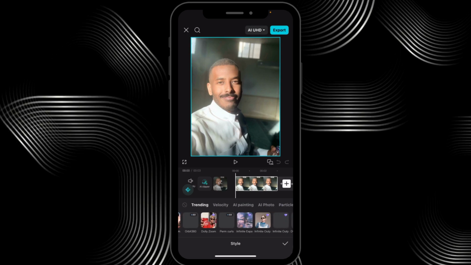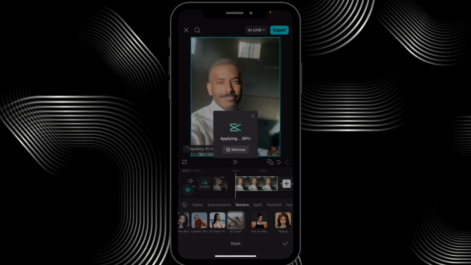Then you can swipe to select 3D zoom. So you can swipe here to the left, see motion. Here, 3D zoom effect. So I'm gonna select this one and automatically the zoom effect will be applied. Wait for the app to process and you're done.